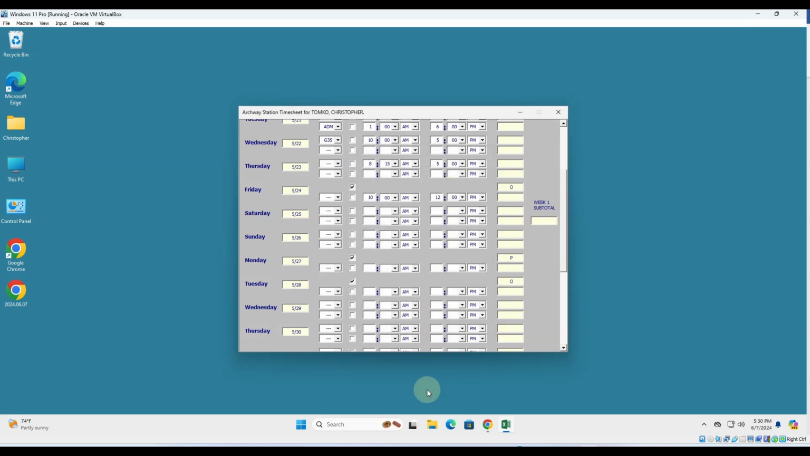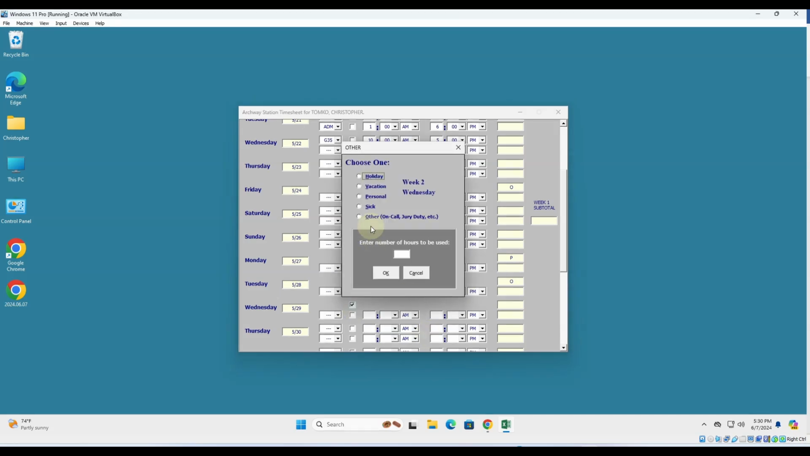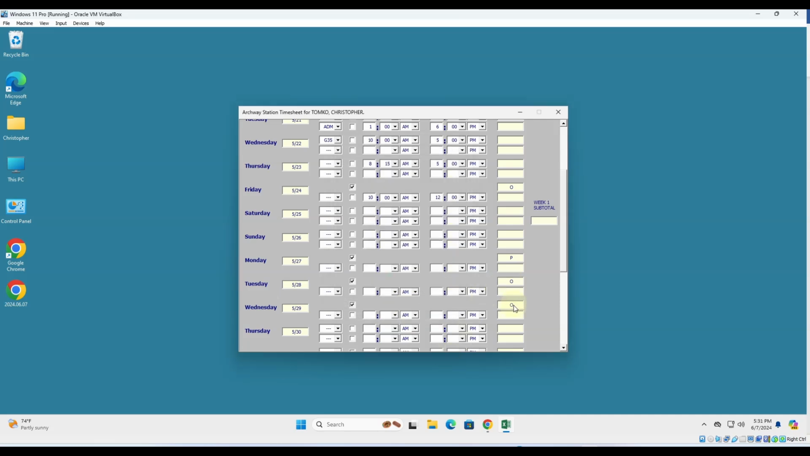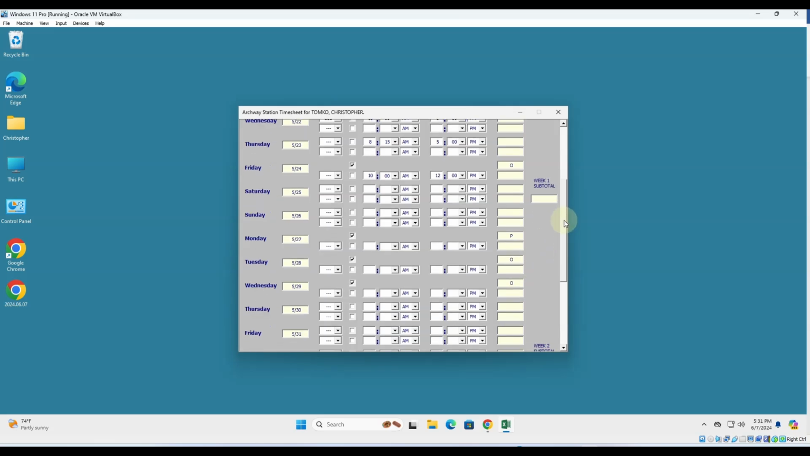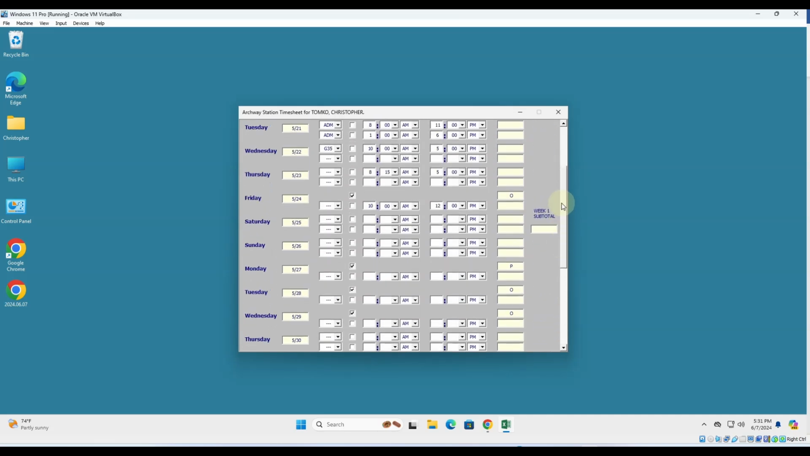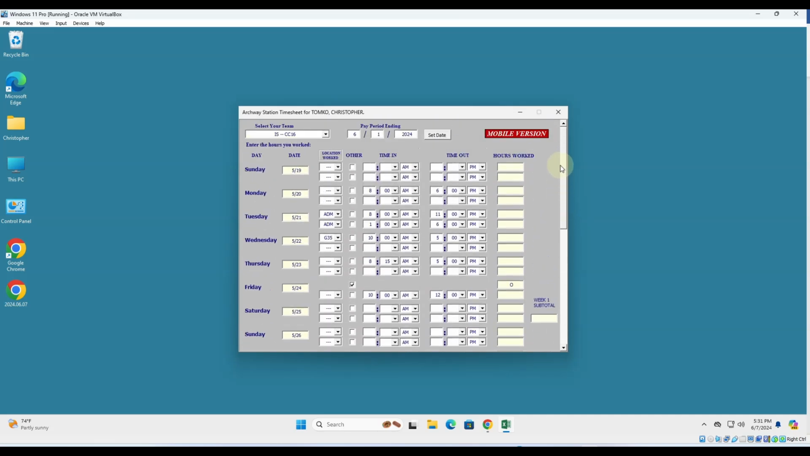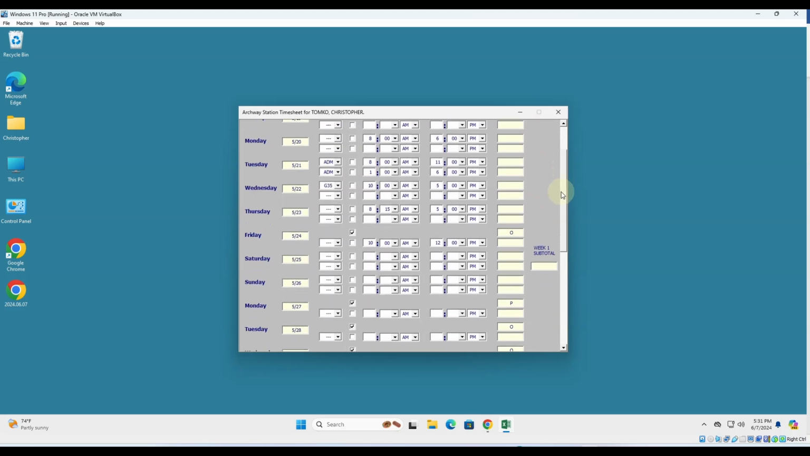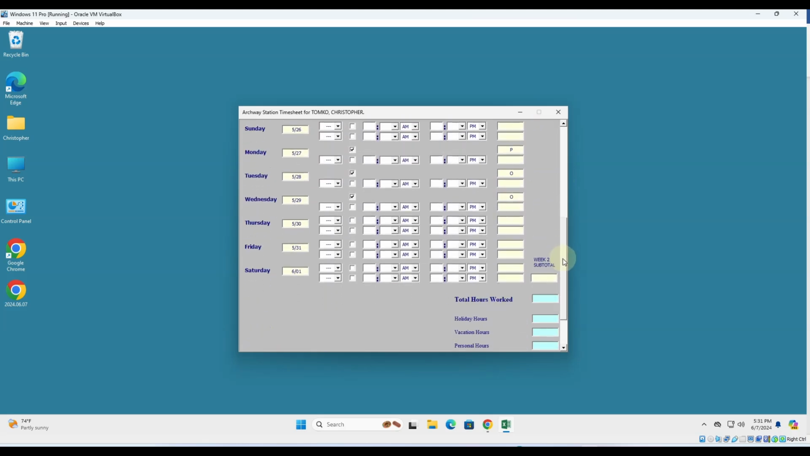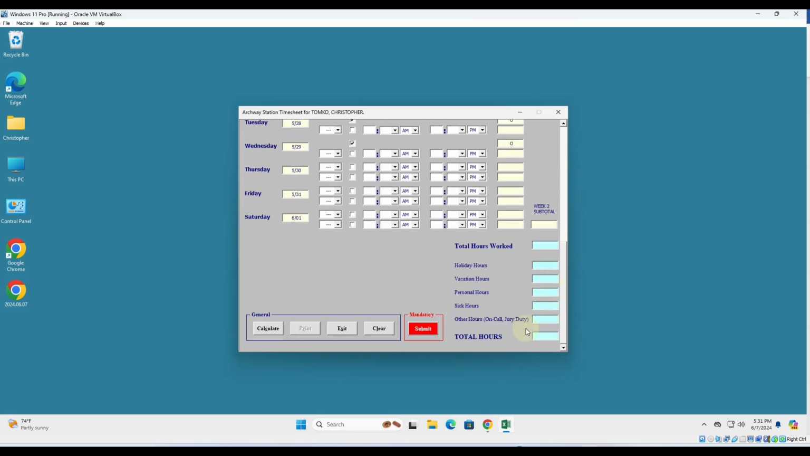So I click OK. And it's going to put another O because it's other. Jury is considered other. On Wednesday, I had another jury duty. So I click other. Put 10 hours. Now I have 2 jury days listed for that week. And if you'll notice, the hours worked are not populated yet. The weekly totals, none of that. That'll happen down here at the bottom. So let's scroll down here.